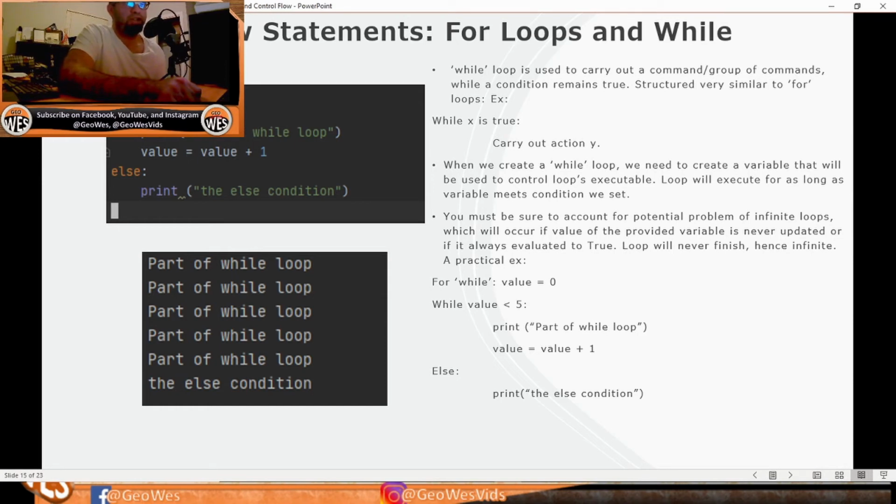You must be sure to account for the potential problem of infinite loops, which will occur if the value of the provided variable is never updated or if it's always evaluated to be true. The loop will never finish, hence infinite.